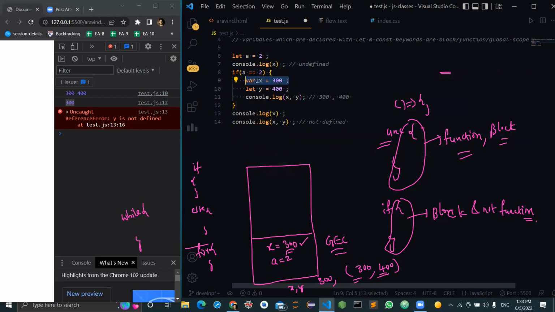See, whenever variables are declared with the var keyword in blocks, they are as if they are declared outside of that block, only in case of declaration with the var keyword. Since we have not yet executed this line, x is already hoisted in the global execution context. So that will be printed as undefined here.